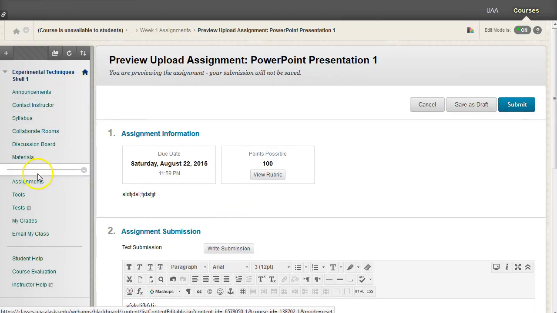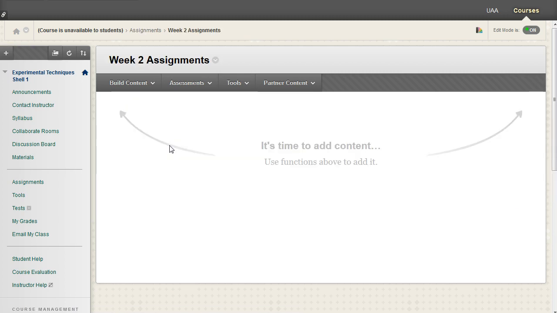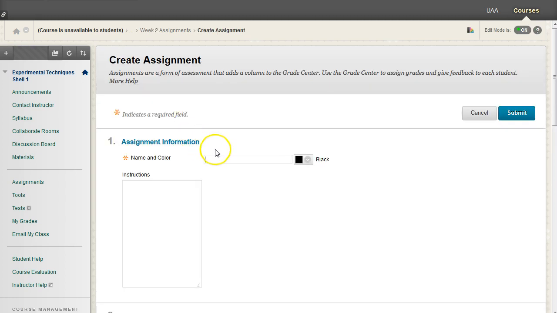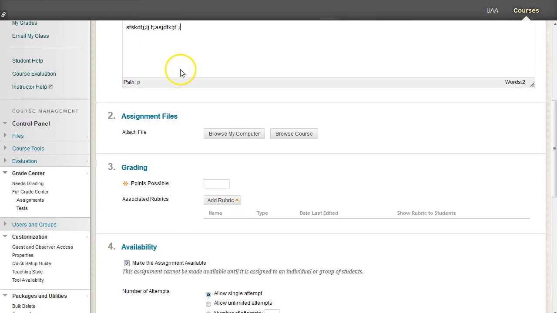So let's go back to the assignments here, and let's go into week number 2, and we're going to do a new assessment. I'm not going to go into tests or surveys because they can be pretty involved. So we'll go with assignment. And we'll call this assignment short essay 1. And some stuff about the assignment, what it's about. And the grading points, the essay is going to be worth 250 points, but I have not yet made a rubric for essays.